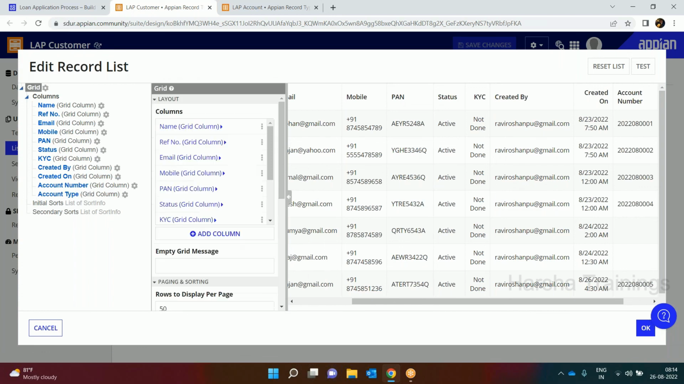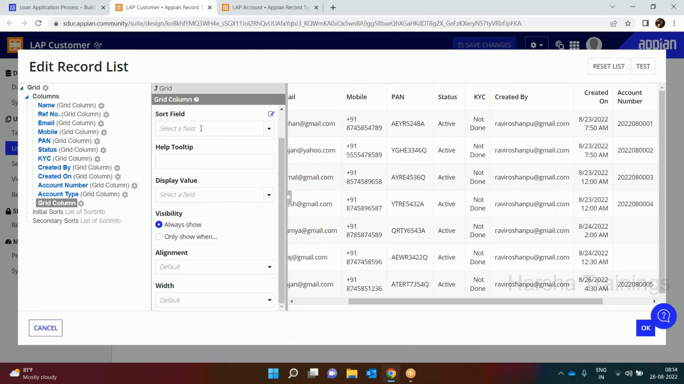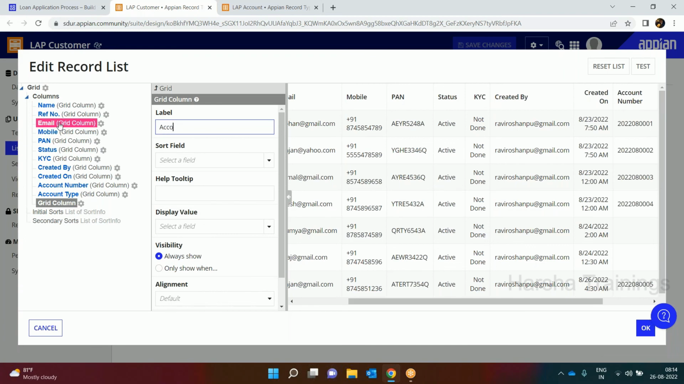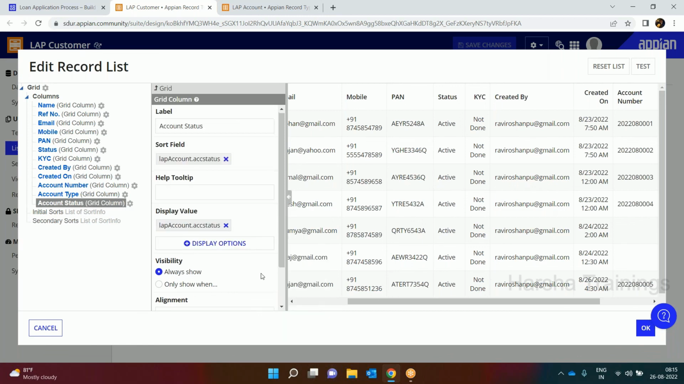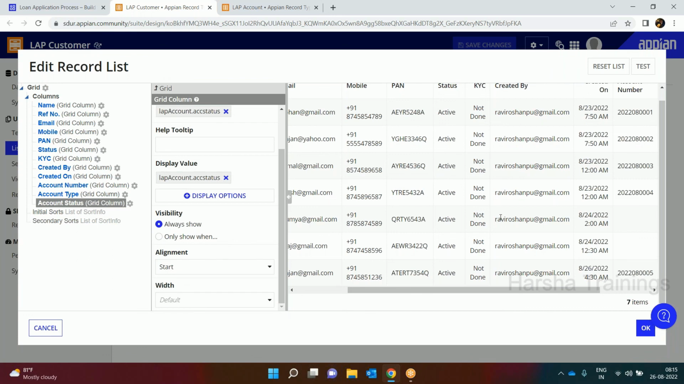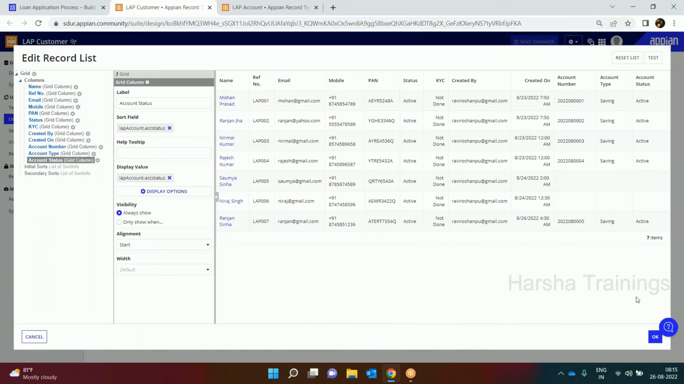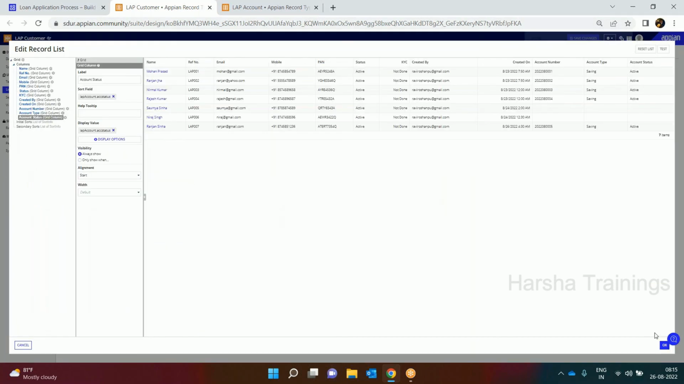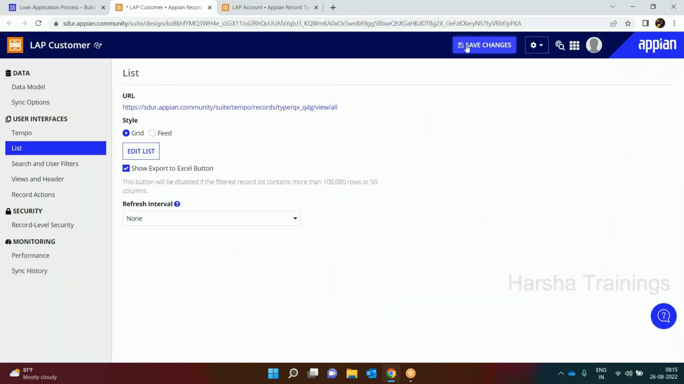Now one more level up and say add column, and give this name as account status. In the display value we'll say LAP account dot account status. Done. Click on OK. Click on save the changes.